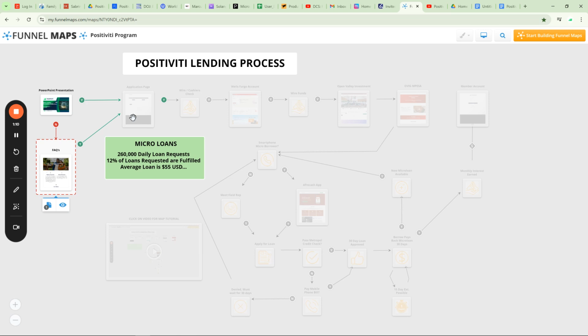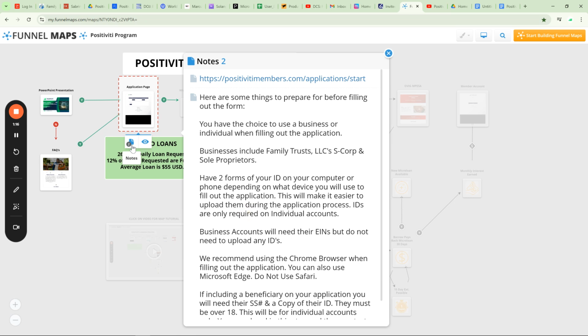Now, once you feel comfortable and are ready to come on board with Positiviti Lending, you'll start here at the application page. You'll just simply click here, or you can start from Positiviti Lending's website. There are a few things to remember. We do businesses, including family trusts, LLCs, S-corps, and sole proprietors.